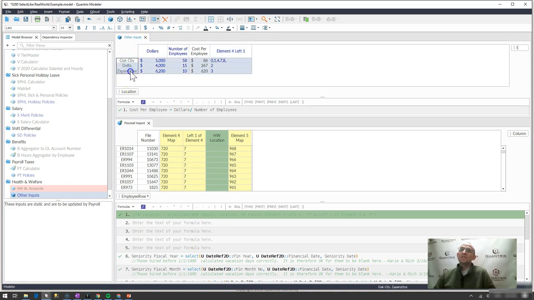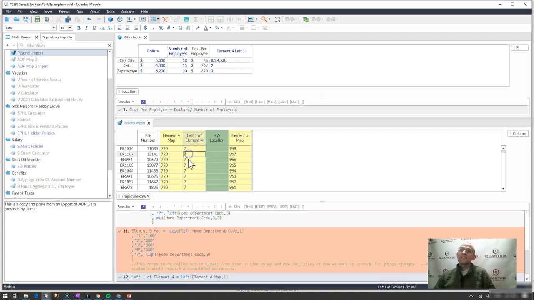So I have locations here, and then I say, well, if the number is a 2, then it is location of Delta. If it's a location of 3, then it is Zaporozhye. But if it is any of these numbers listed here, then it is Oak City. And the number that I would like to compare is this number right here found in this column.